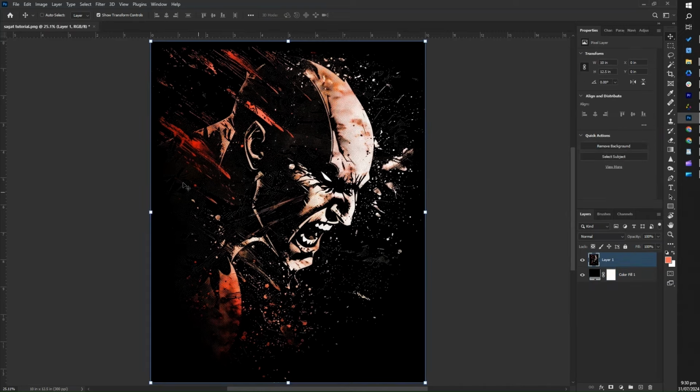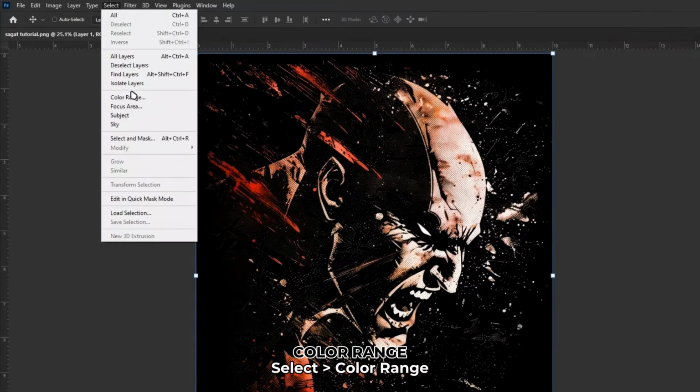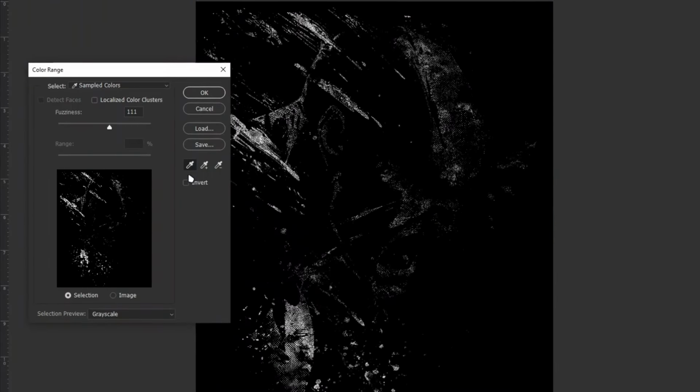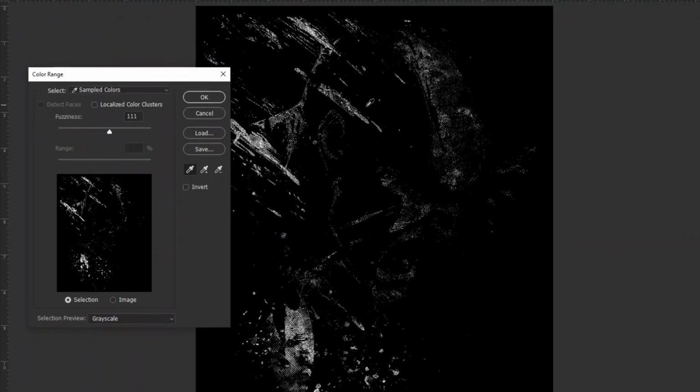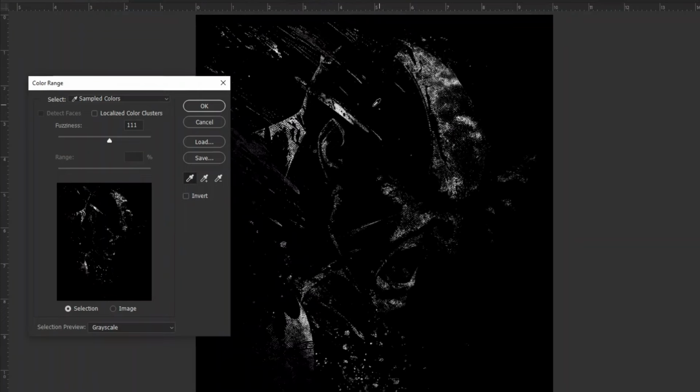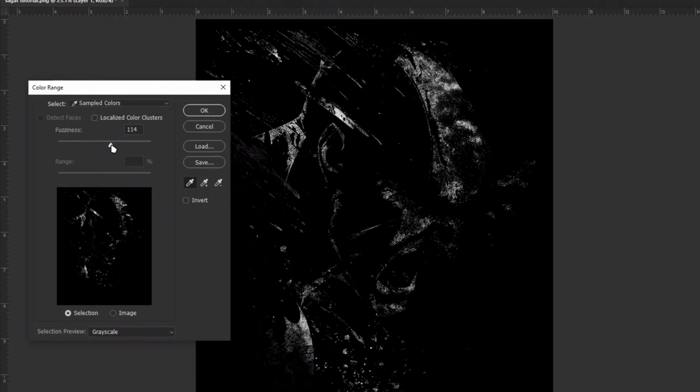For the next step, go to Select and click on Color Range. In the Color Range dialog box, use the eyedropper tool to click on the color you want to select. For this image, you might want to start with the red splashes. Adjust the fuzziness slider to increase or decrease the range of colors selected.